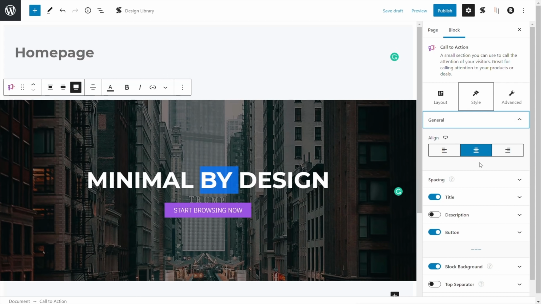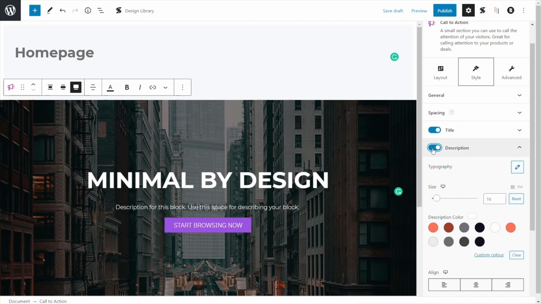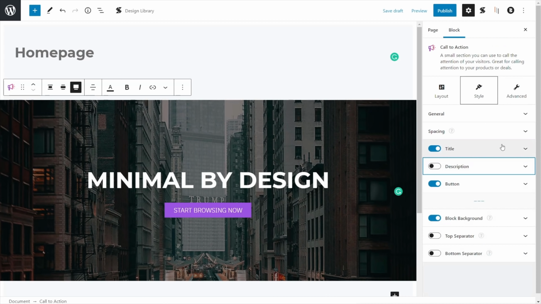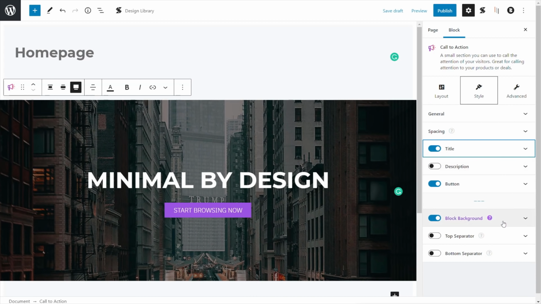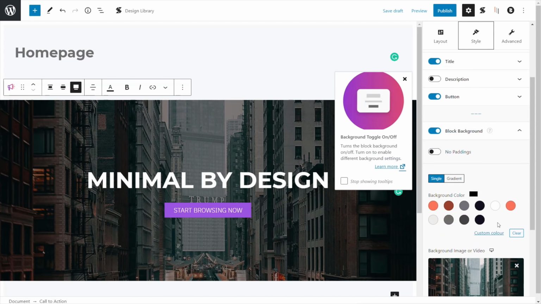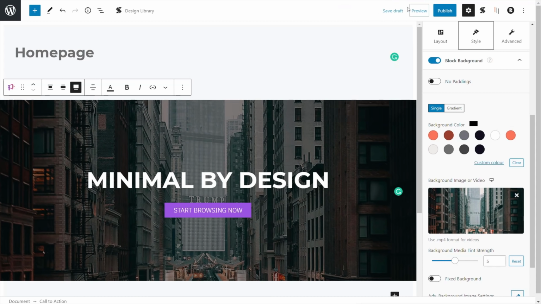The general, as you can imagine, is the general side of this particular design. And then inside there, you have title, description, if you want to enable it, for example. And then inside each of these different sections, you have more options. So we can change the heading tag if you wanted to for this minimal by design, or change the typography, the size, all those kinds of things, including colors and so on. Before we do though, let's just change the background. And we do that simply by coming down to the block background. Expand that, and you can see this now gives us more options.